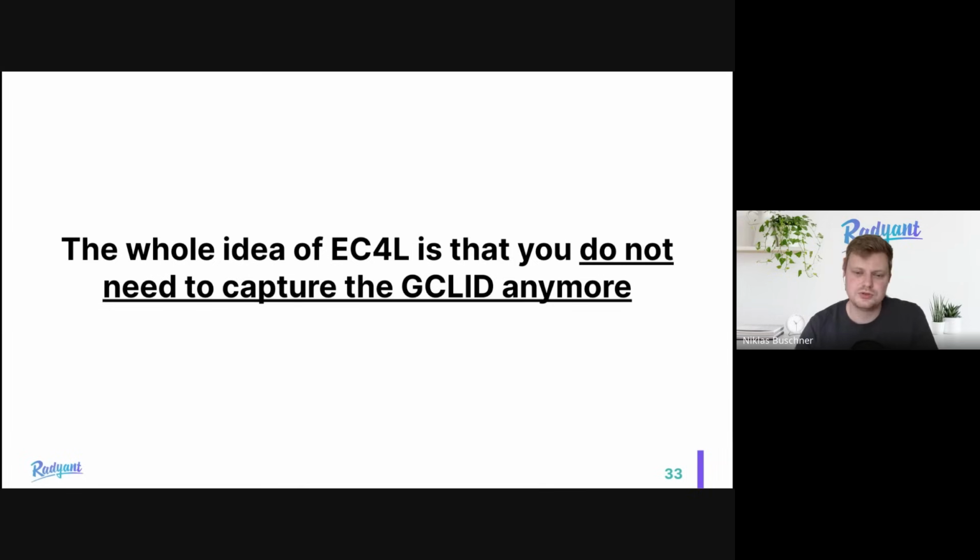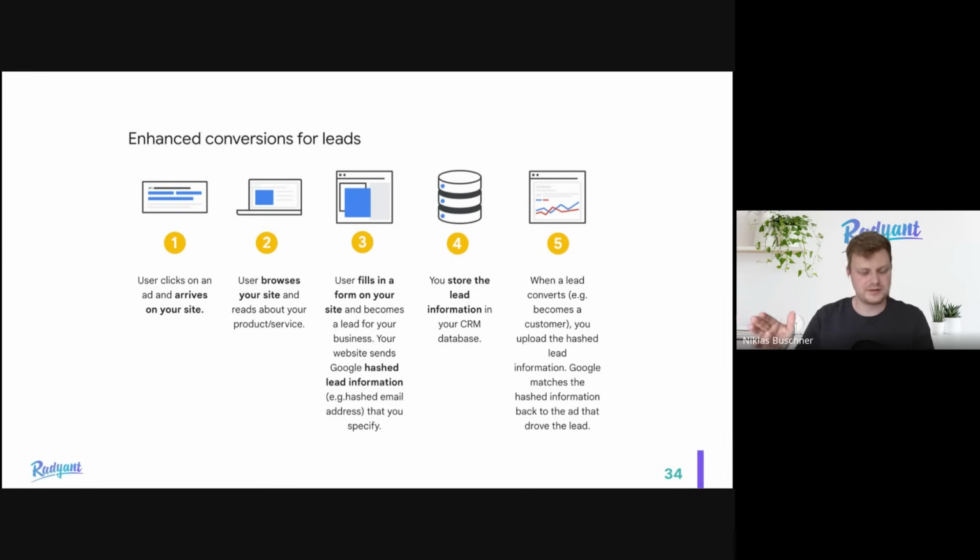The whole idea is that you do not need to capture the Google Click ID anymore. Google has come up with this smart principle where they basically have 5 steps. A user clicks on an ad, arrives on your site, then browses and reads about your stuff. Then they fill out a form and you send the information from the form, basically the email address, but it could also be the phone number, to Google. Google can check this information and store it. You store the lead information in your CRM, as with every other offline conversion tracking setup.